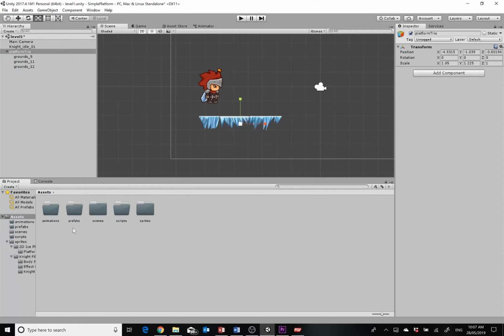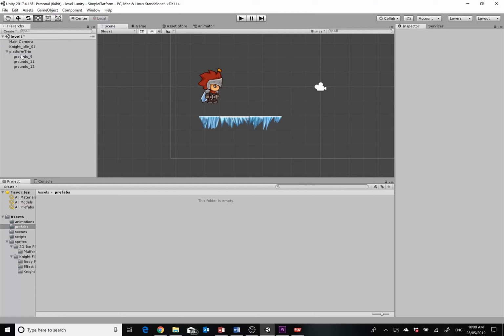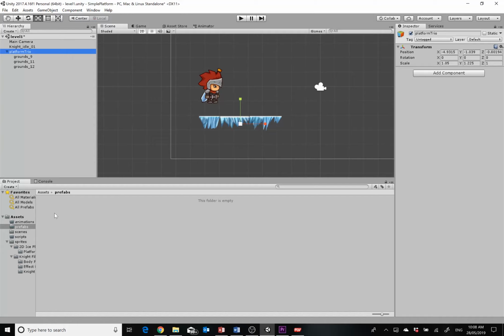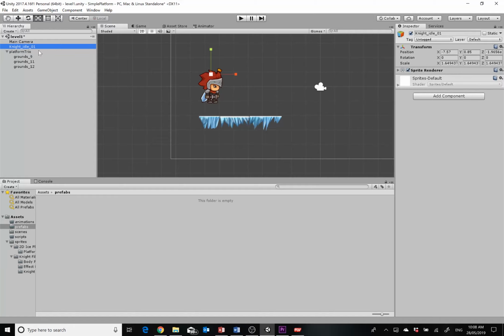Now, what I can also do is grab this platform trio, and I'm going to go here to assets, and I'm going to open prefabs. To understand the full potential of prefabs, that's something you learn over time. You can't just learn it off one video. So as we're creating the game, you'll come to understand it a bit more. But essentially, say I click on my knight, right?